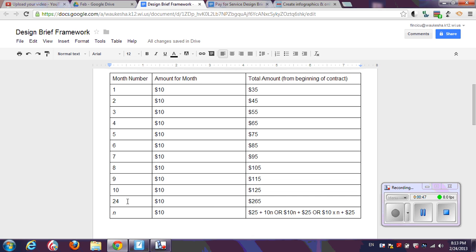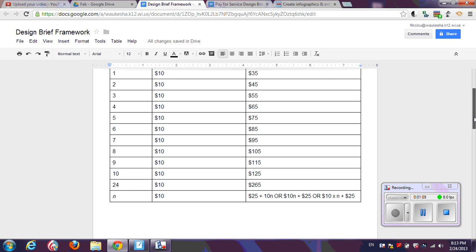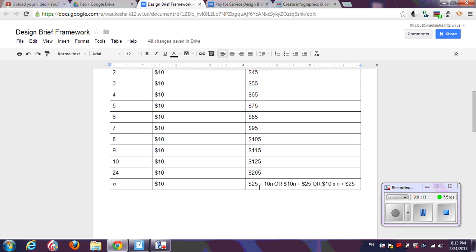I've got my 24th month filled in, and I also have the nth month, or any month, filled in by making an expression to describe what happens. What happens is you take the month number and multiply it by 10, and then you add that initial $25 to get the total amount for that month. So my expression is 25 plus 10n, or I could write that 10n plus 25, or 10 times n plus 25.